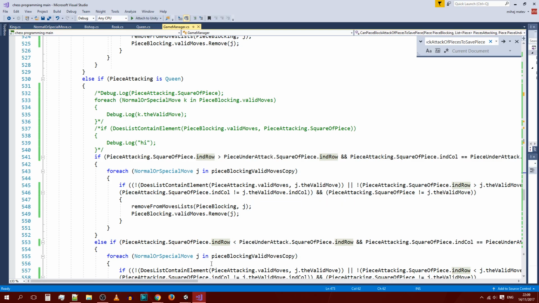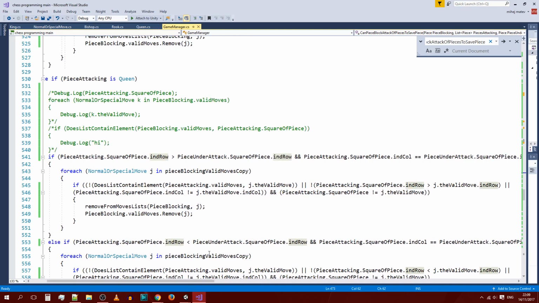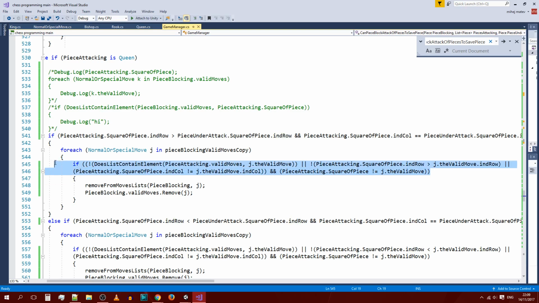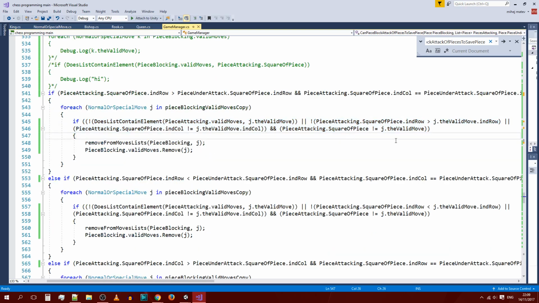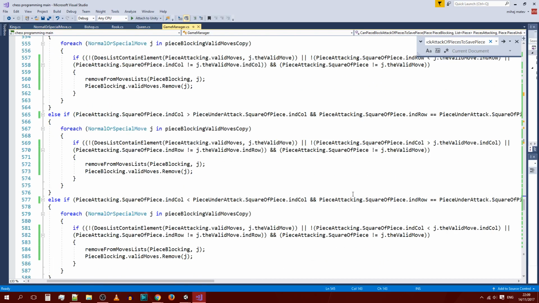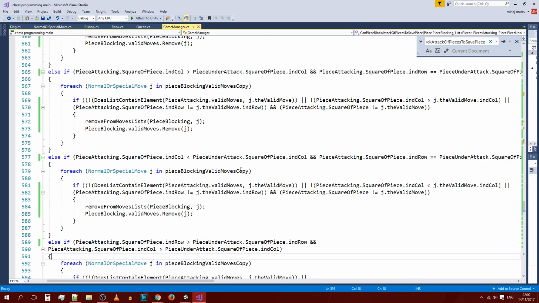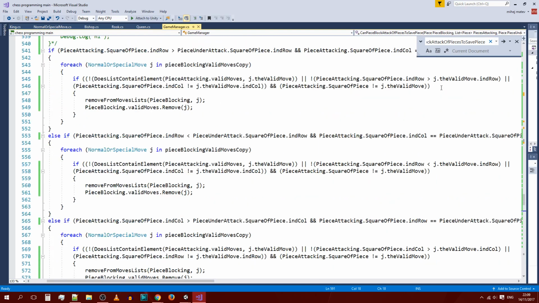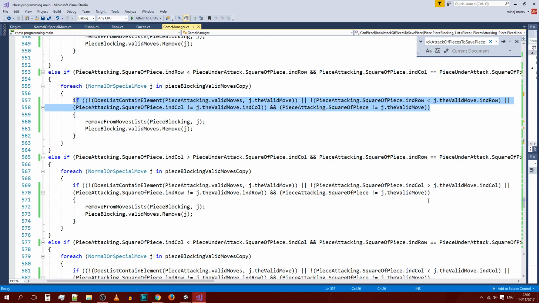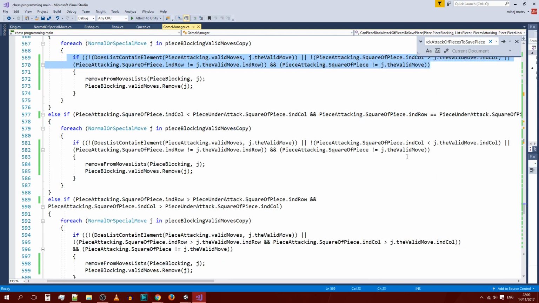In the queen, again, it's the same changes as the rook, and it is only the changes that I've made in the rook that I'm changing here as well. I haven't made any changes to the bishop-like behavior in the queen. So it's just these four ifs. So that one, and also that one.